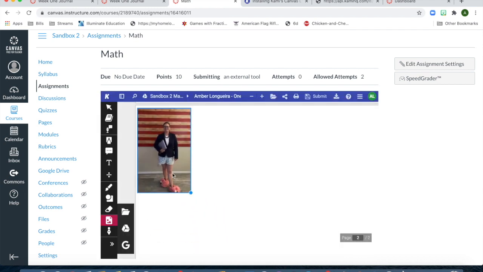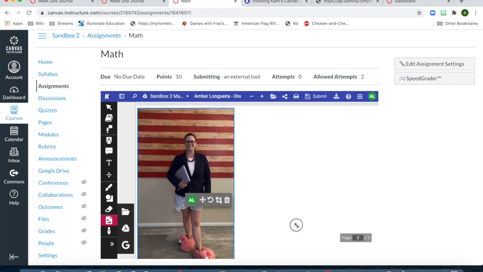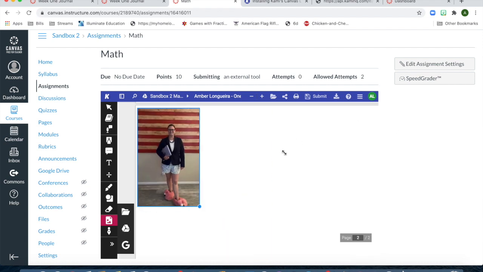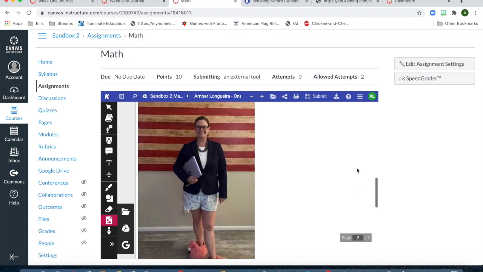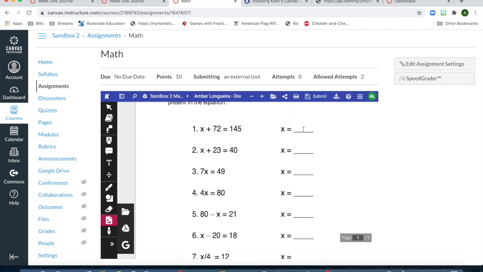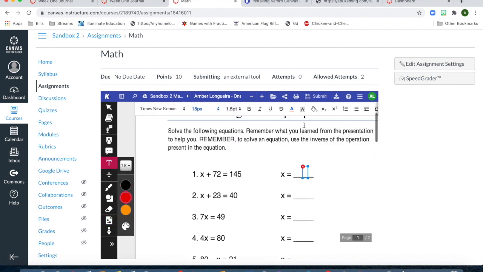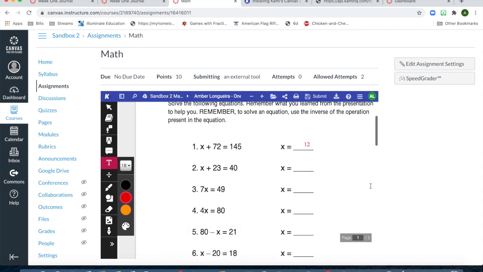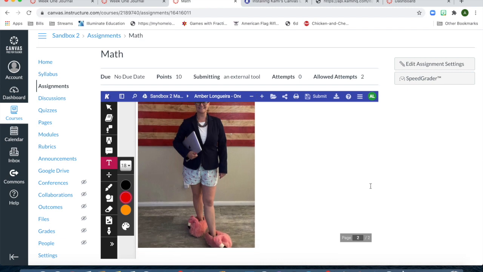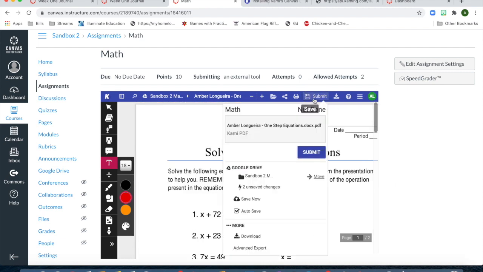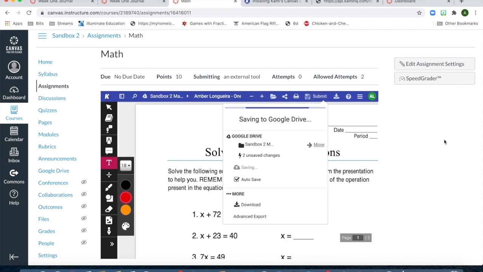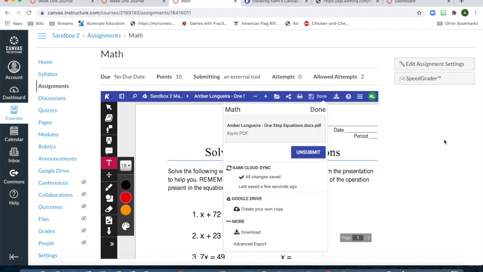So they just drop it, drag it, click, and now when they're back up at the assignment, after they do their work, they can just come here to the text box and input their answers. And bam. So you have their answers and you have the work that they've already shown. So let's go submit so that we can see on SpeedGrader how this works. So you can see how that image shows up.